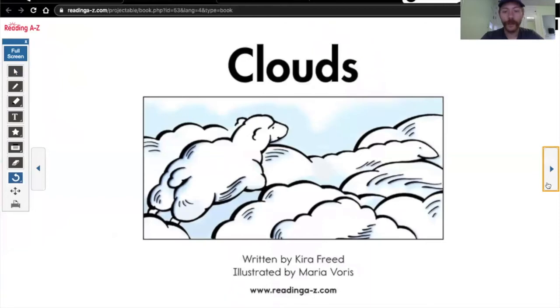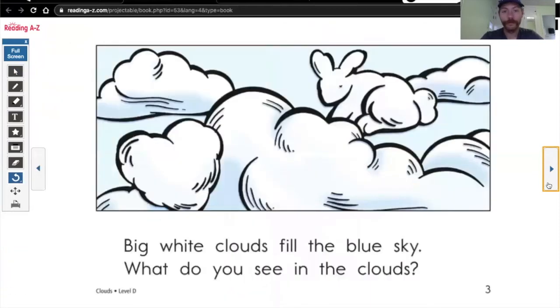Clouds, written by Kira Freed and illustrated by Maria Voris. Big white clouds fill the blue sky. What do you see in the clouds? Here we have a cloud. This cloud looks like a bunny rabbit. And this cloud looks like a heart.